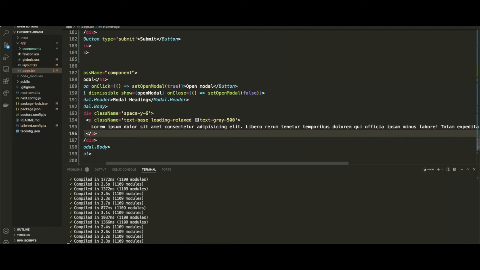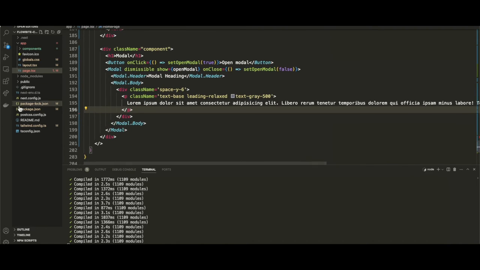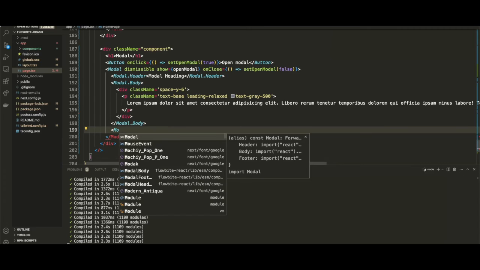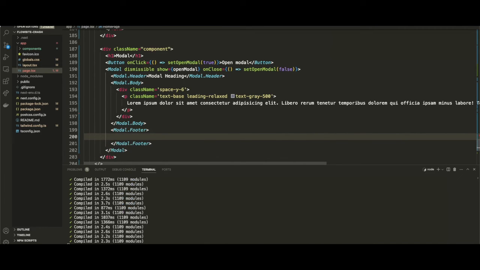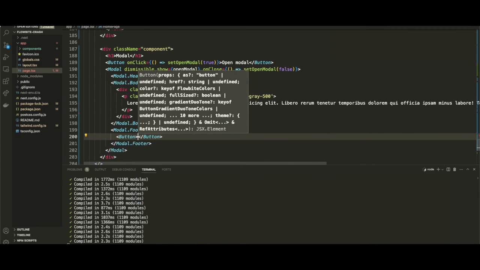Now what we can also do is add a footer to this modal, if you want to display something on the bottom. A common use case is if you wanted to display some action buttons or links under the body, you can put it in a modal.footer node. So we're going to say modal.footer here, open and close those tags. And now we're going to add a button, open and close that.